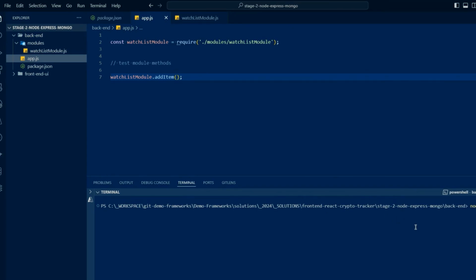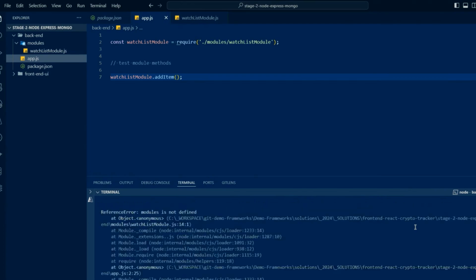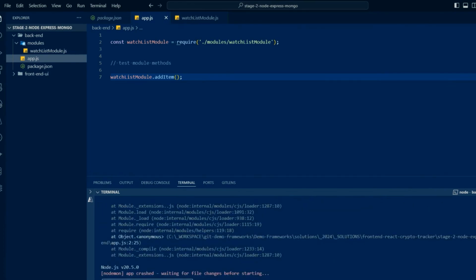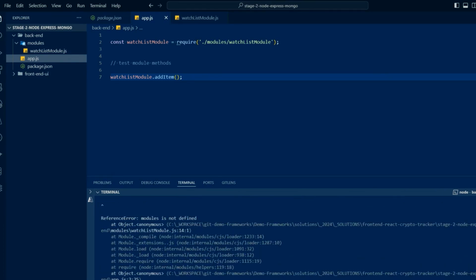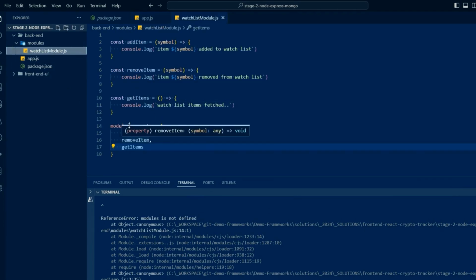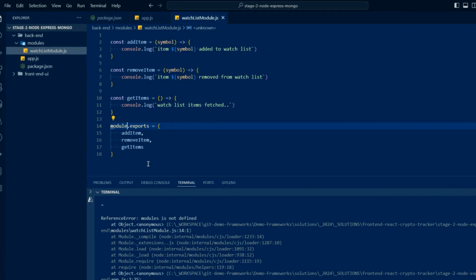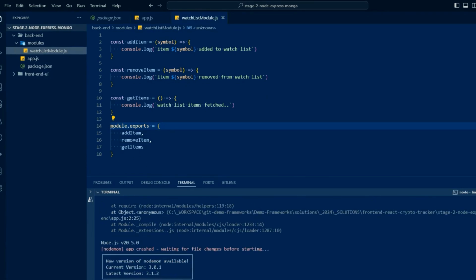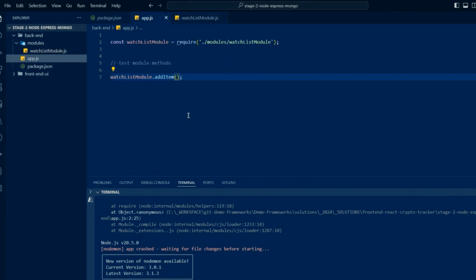It'll probably throw an error. Now remember, we can use the node command to run this. However, there's also another npm package that I recommend you install called nodemon, the node monitoring tool, if you don't have it. So back inside of our watchlist module, we're not exporting correctly. We need to use module.exports. That's the actual correct way of writing this. So now if we go back, our module is exported.